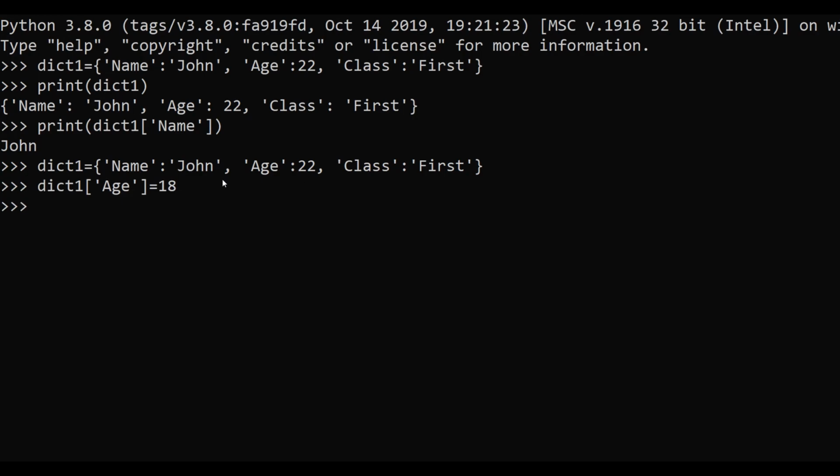After hitting enter, now our dictionary has been updated. To validate this, print our dictionary by using the print function, dict1. As you can see, the value for the key named age has been updated.